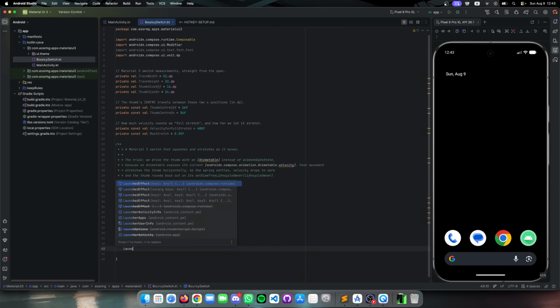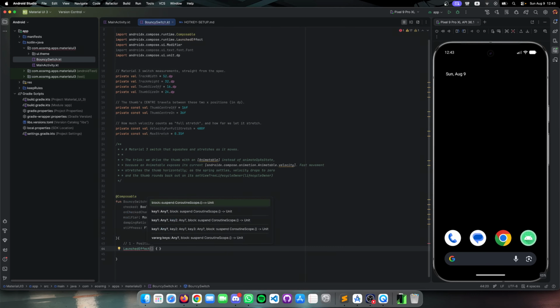Section 1, position. Where's the thumb? It's at 16 when off, 36 when on, and animateDpAsState slides between them. 300.